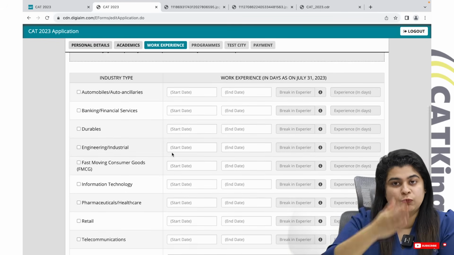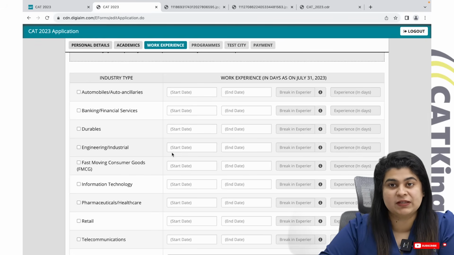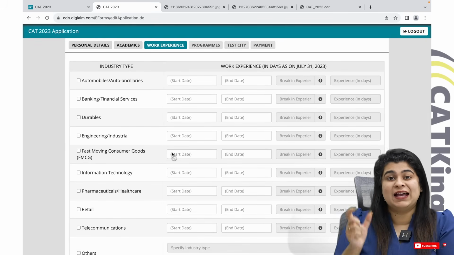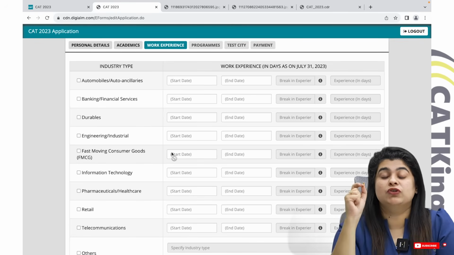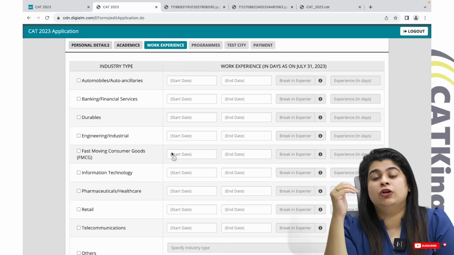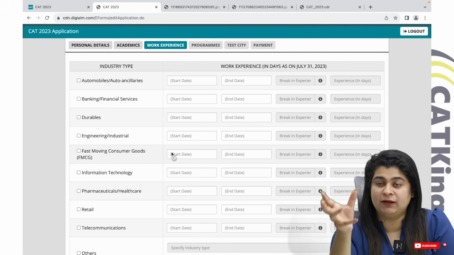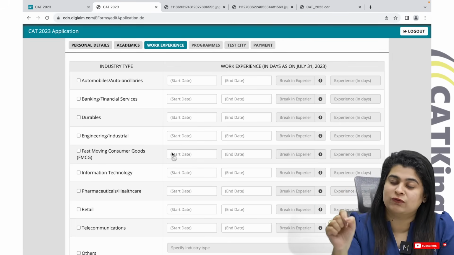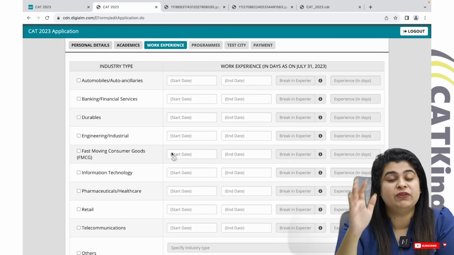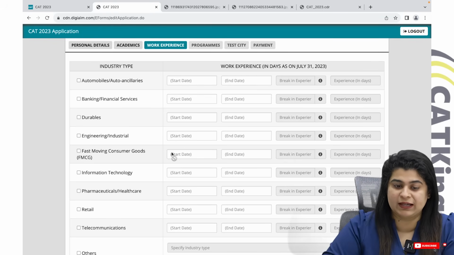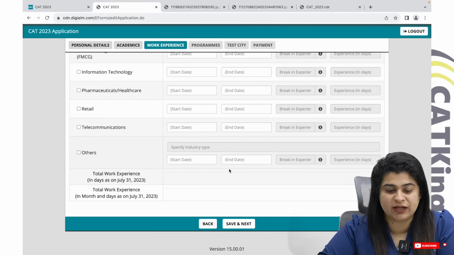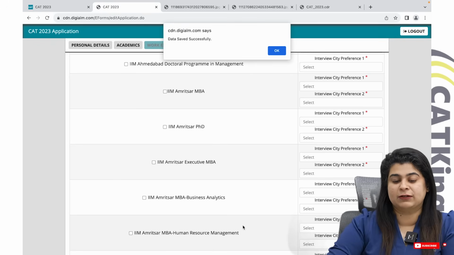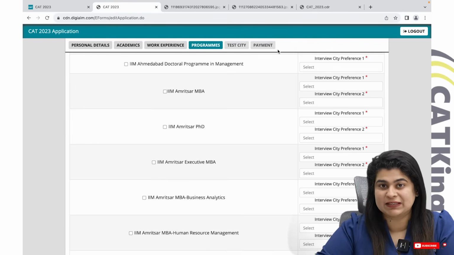Choose the industry type which you belong to. The work experience has to be in days as of date July 31st, 2023. So if you are still working there, you will count the days which are there from the start date till 31st of July and enter that, even if you are still working in the same organization. For freshers, please leave this blank. Do not enter anything. Just move to the next section, which is your programs section.